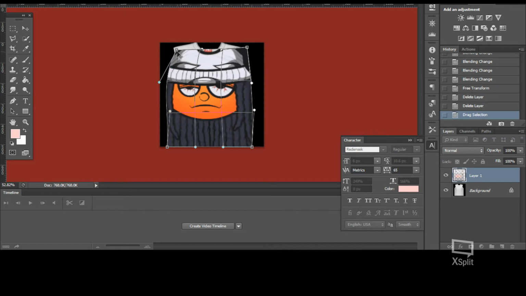So once that's done, you just want to press enter. Now you have the shirt onto the mesh.